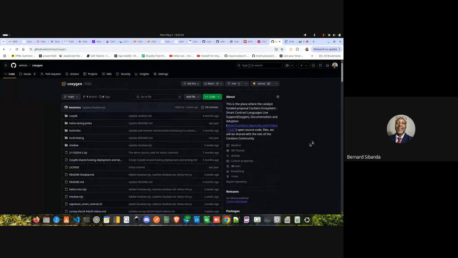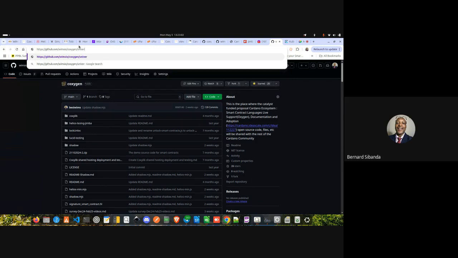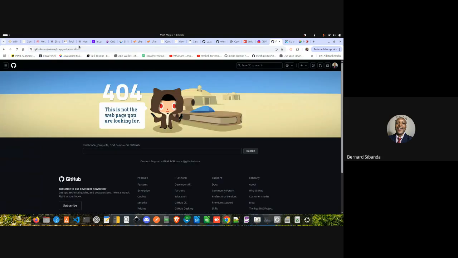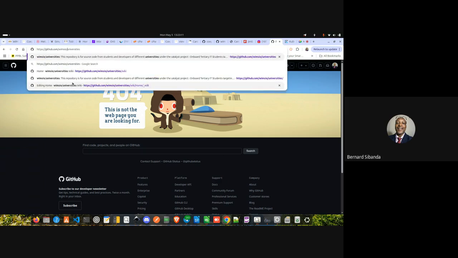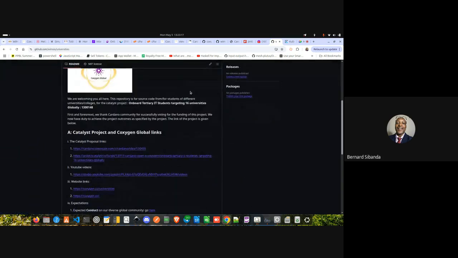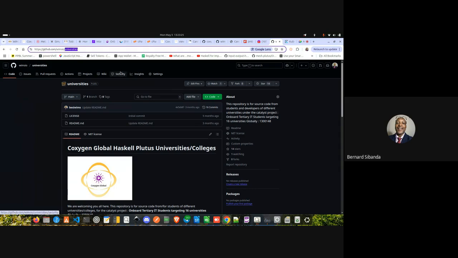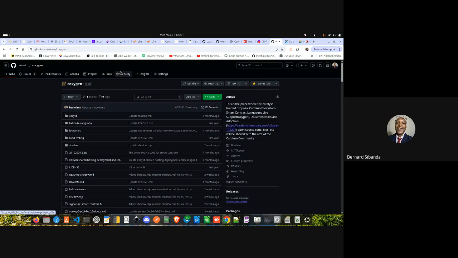Then when you want the universities, you extend with this stroke and you type universities. Sorry, under Coxygen there, I think you type universities. Yes, you replace universities with Coxygen. Then you get to these universities, one we are doing. So let me go back to the Coxygen. So there is WIMS.io, the username. Then the repository is this one here.